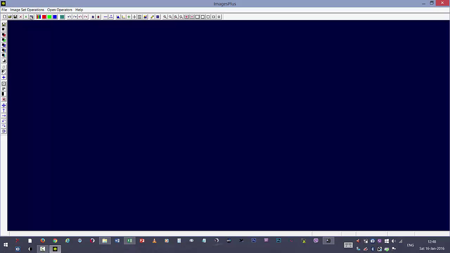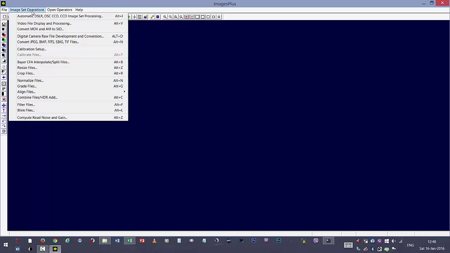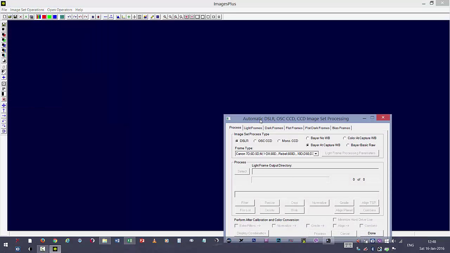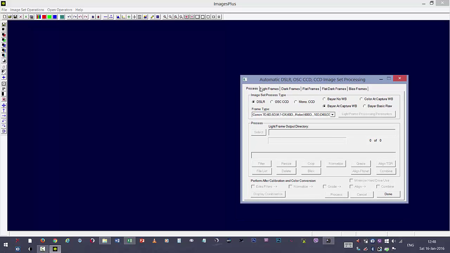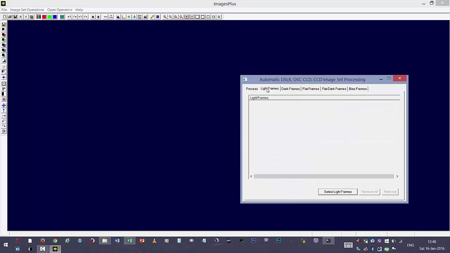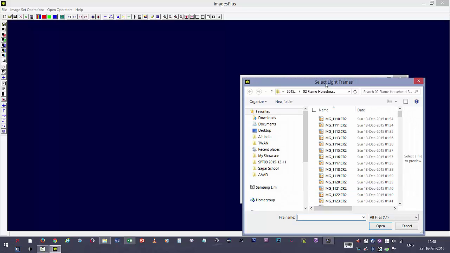So in Images Plus, click on Image Set Operations and Automatic DSLR Image Set Processing. This dialog box will open, which has lots of tabs. So we'll go to the tab of light frame and then click on select light frames and go to the folder which contains our light frames.